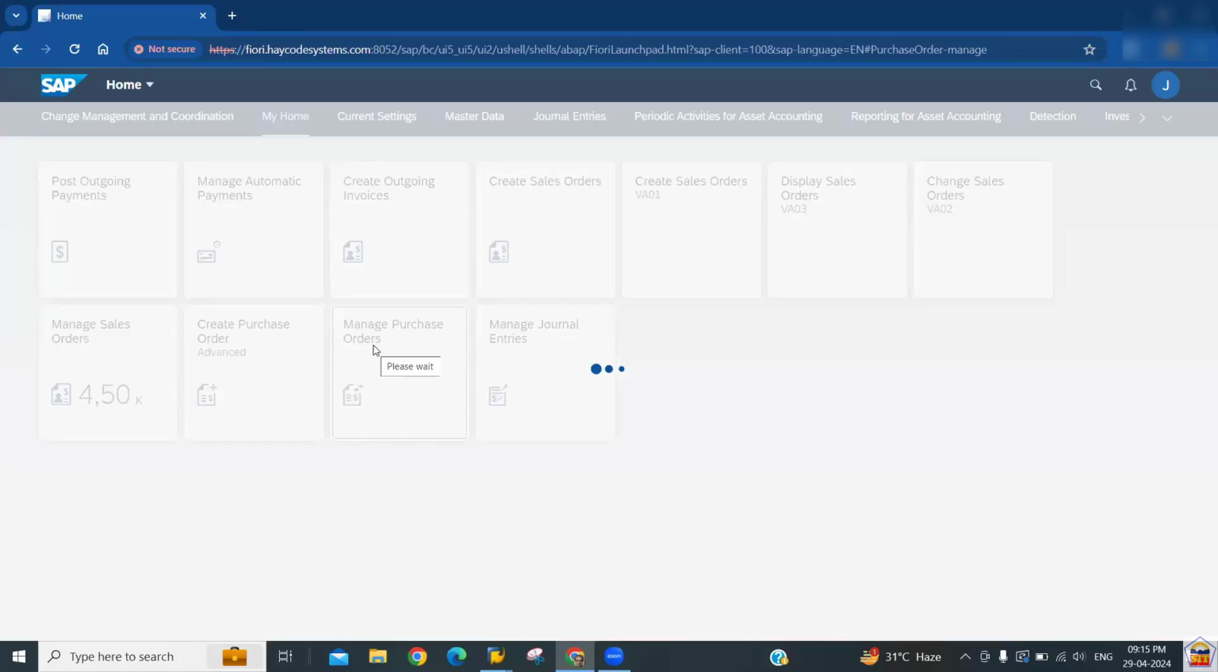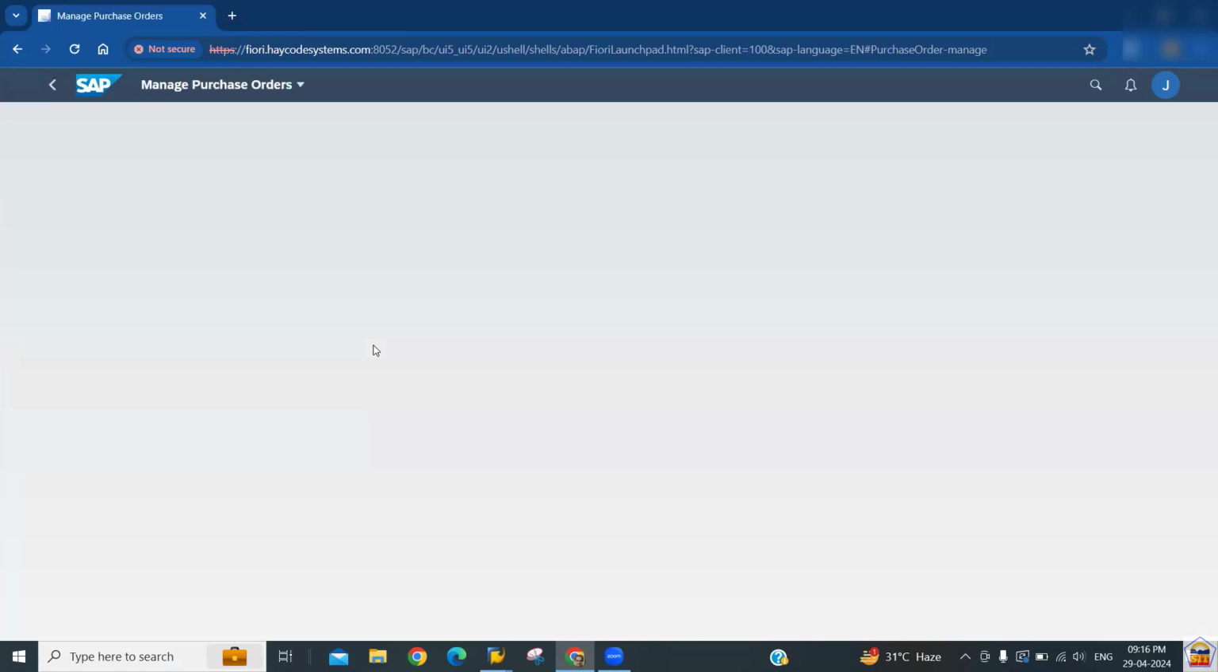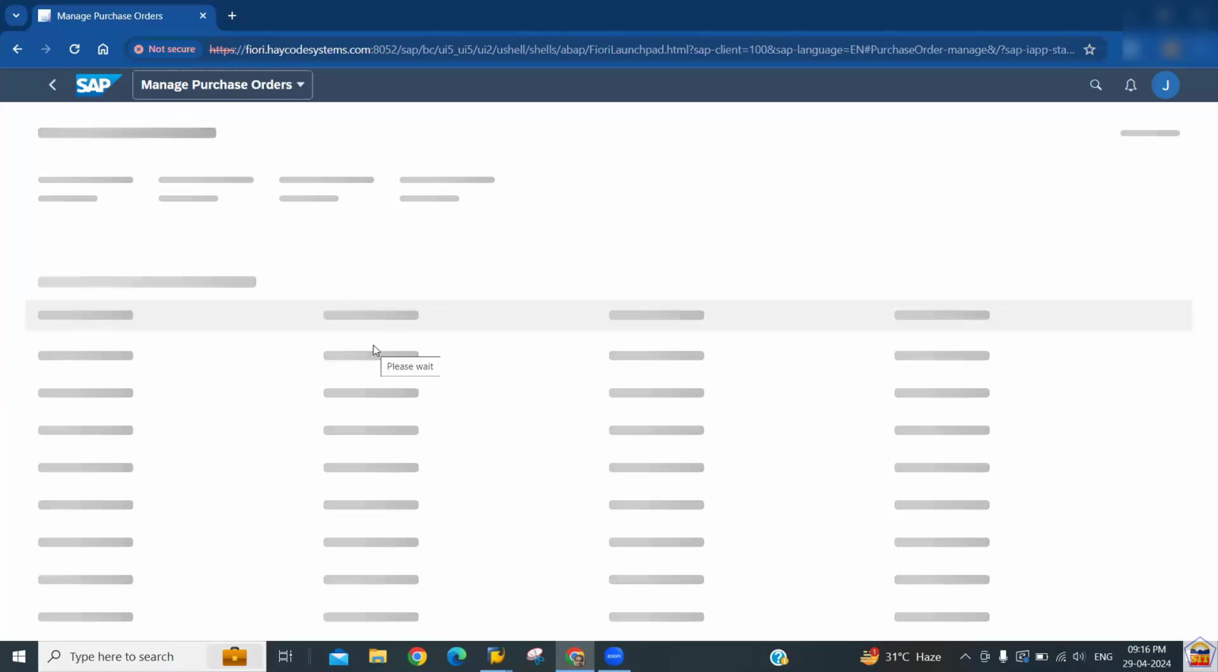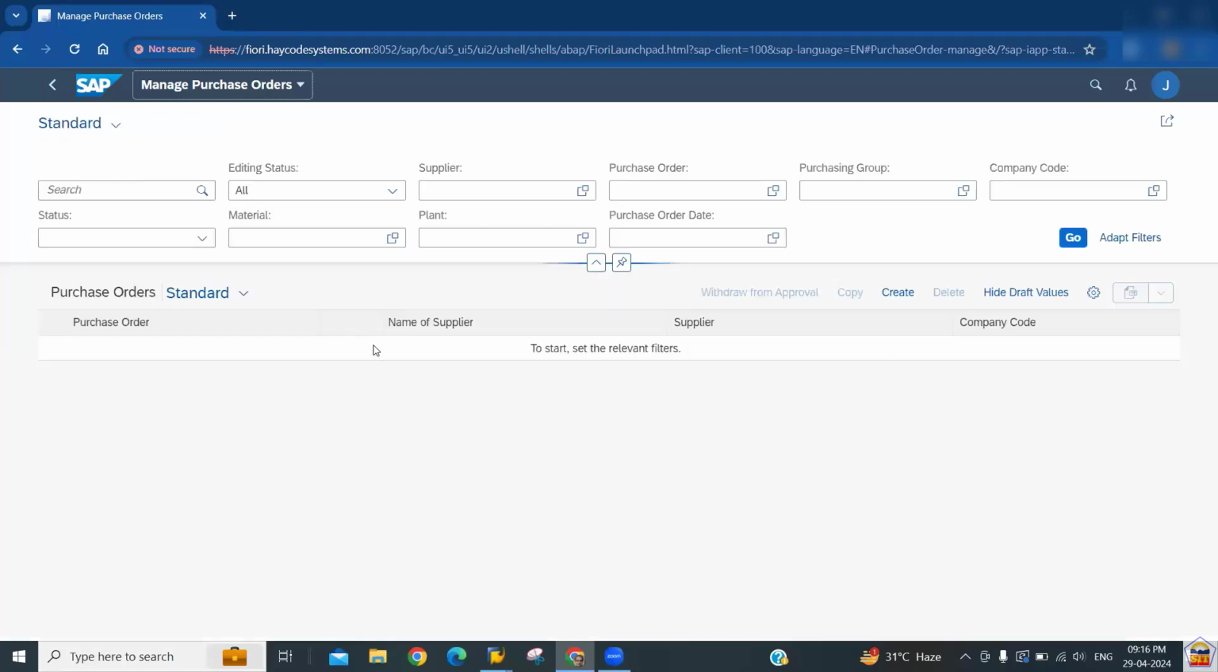One, the exact screen we have in the GUI, like we have ME21N for the creation of the purchase order, so that through that you will be able to create the purchase order. The other option is a different app through which you will be able to create the purchase order. That would be a little different from what we have seen in the GUI screen. Here you can see it is saying manage the purchase order.